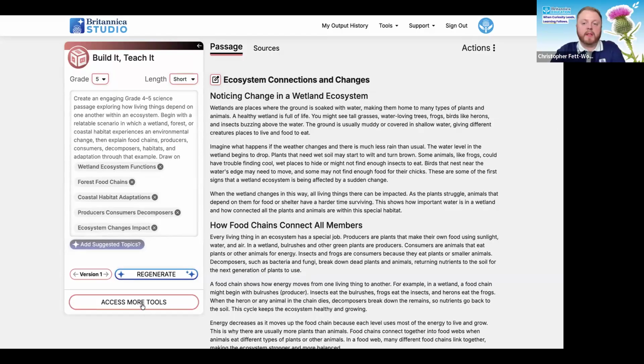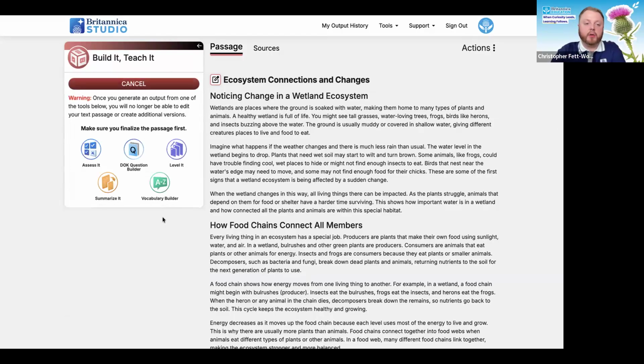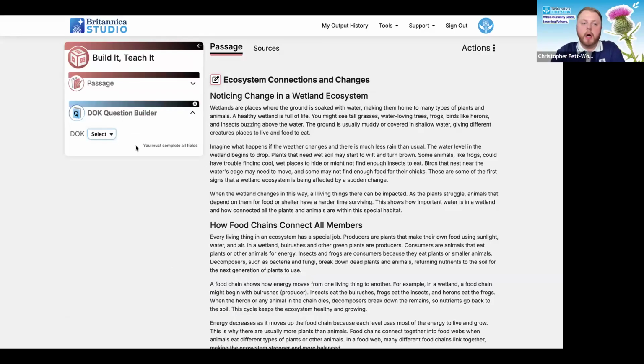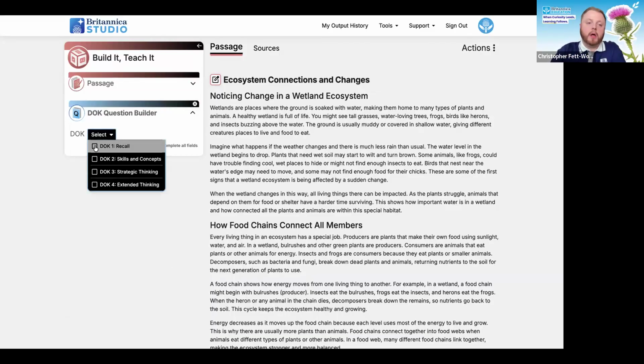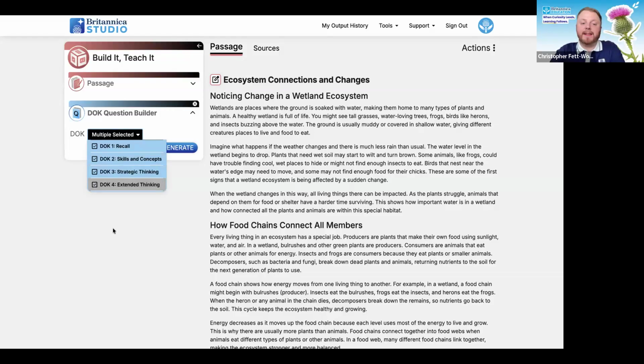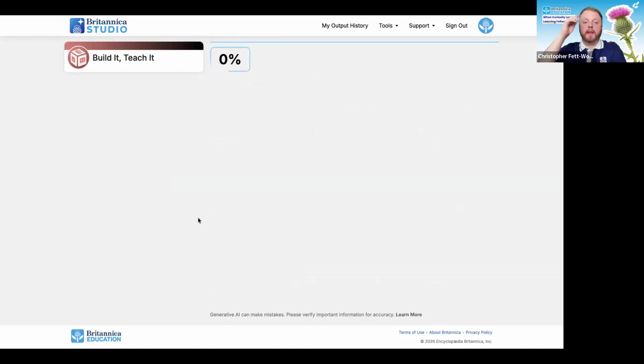Lovely. Okay, so with this passage, I'm going to demonstrate one additional tool of vital importance, and we are going to look at the depth of knowledge question builder to support our scientific understanding. So I'm going to ask it for all four. All of our teachers here will know we can start with basic recall. We then move to skills and concepts expansion, then strategic thinking analysis, and of course, extended thinking and reasoning. So I'm going to ask it for all four because I want to show the comparison of these.